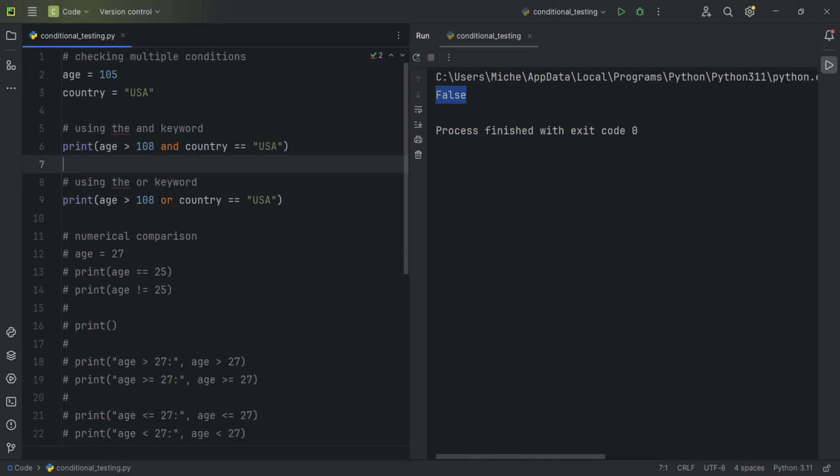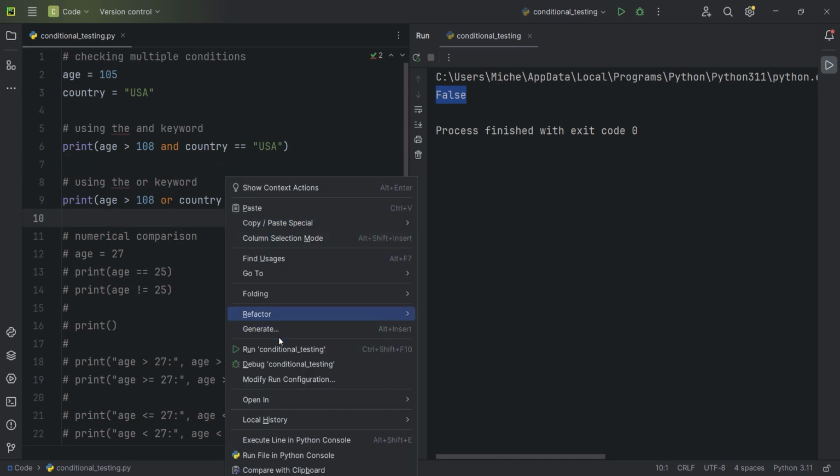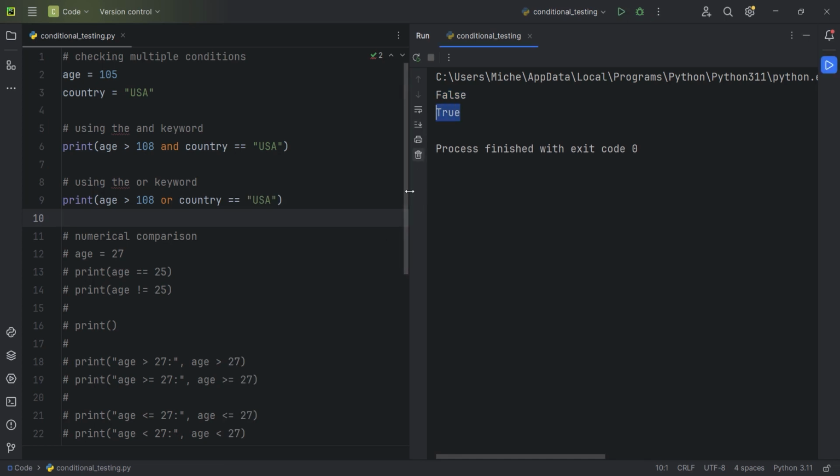As you can see in here, we are using something called the OR. Now this is slightly different than the AND keyword, because if I right click and I run, you'll see that I get a true. Why? Because only one of these conditions must be satisfied in order to get a true output. If we're using an AND, both must be true.